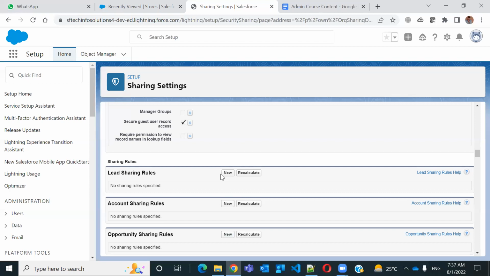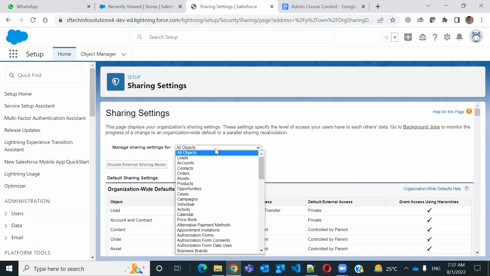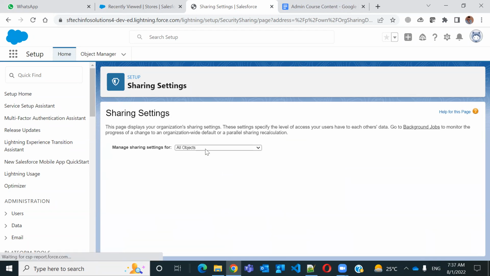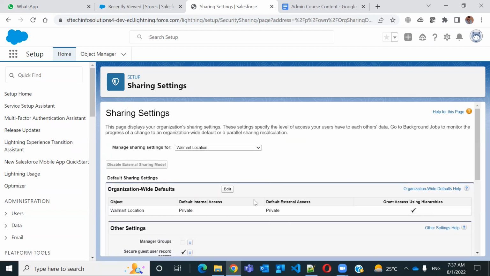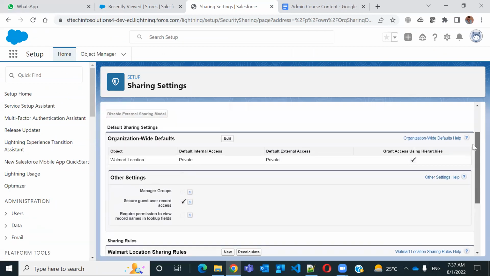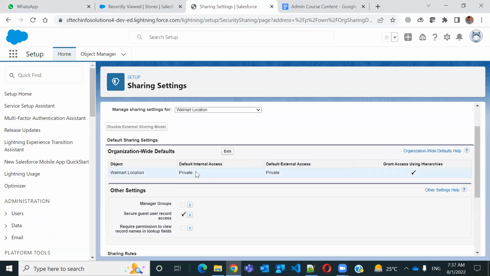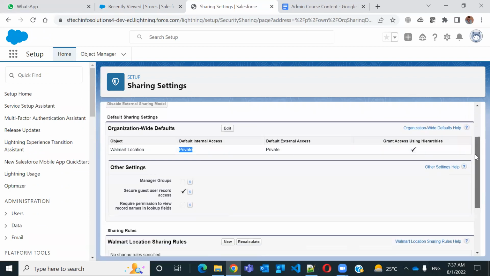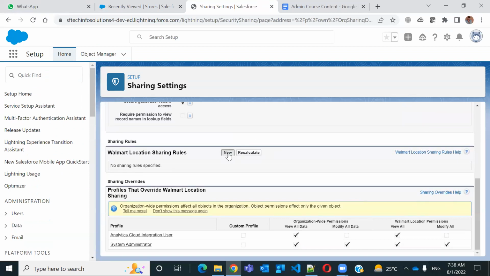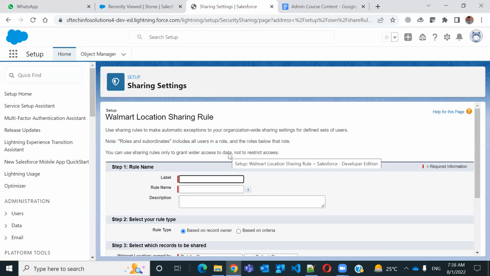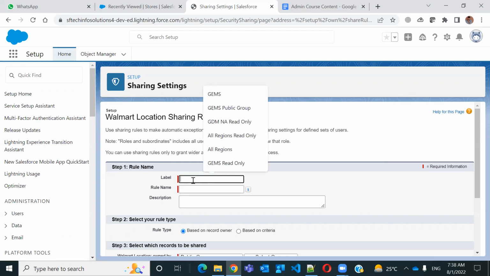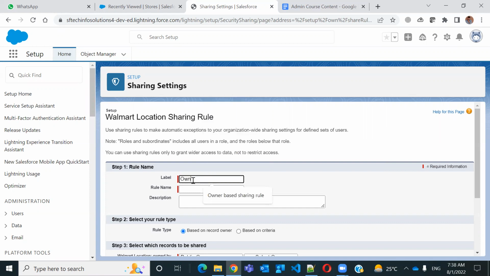How can I do it? For now, I would like to share the records of the Walmart location. This is the object, and on this object I defined the access as private, and I want to write a sharing rule. That is, when the record is owned by a user who belongs to one role, all the users in that role should be able to access the record. That is called an owner based sharing rule.